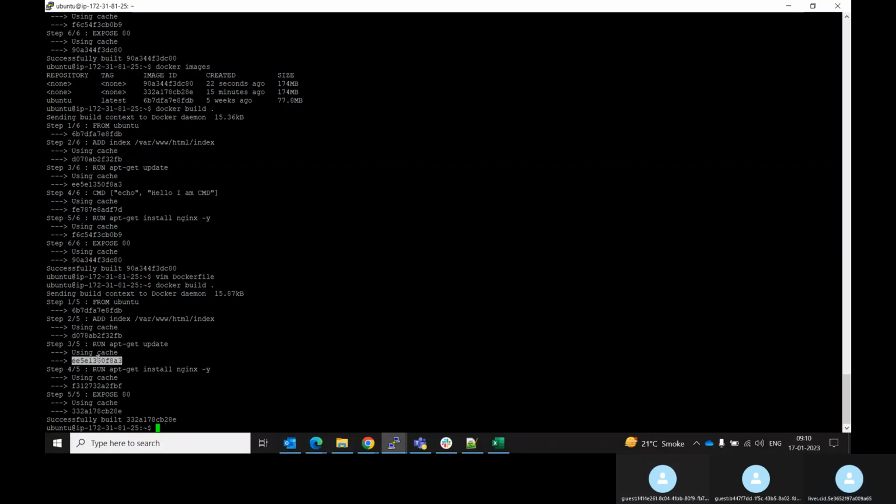Yes, Ashok. Okay. From the container, we are able to create a Docker image, but from the image, we will not be able to create the Docker file.